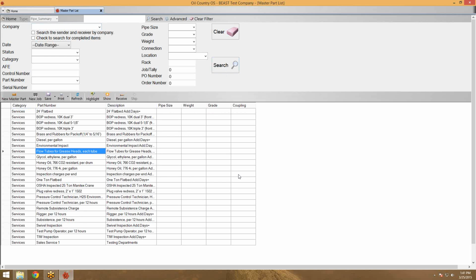We have all our services. And these are pretty simple. This is just a part number and a description. But when you get into tubing, casing, and OCTG, there's pipe size, weight, grade, and all sorts of different little properties that general inventory and services aren't tracked by.